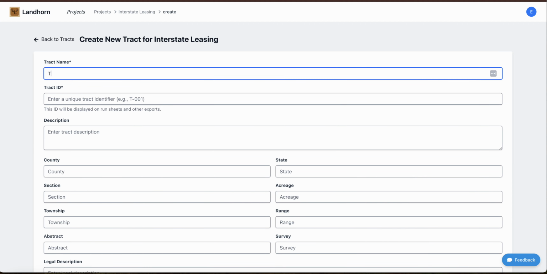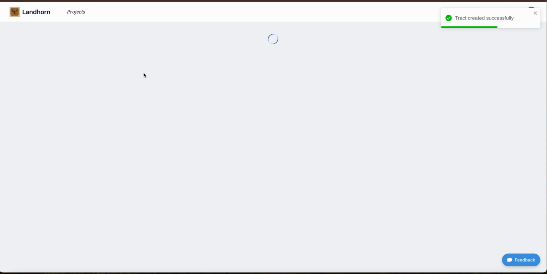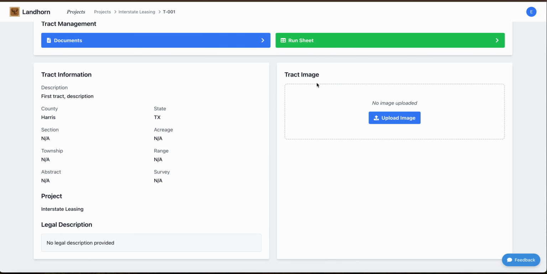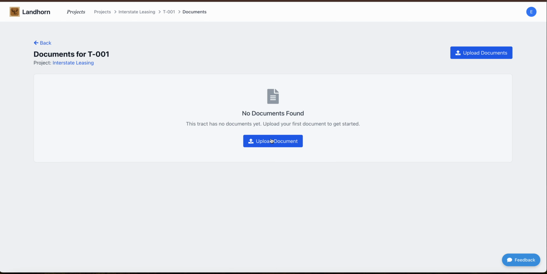So I'll just call this T001. This is the first tract, with whatever description you want to put in. You can put in a county, state, all this information. Go ahead and create the tract. And now you can upload documents here. So I can upload an image for the tract, and I'll go ahead and show you the document uploading.